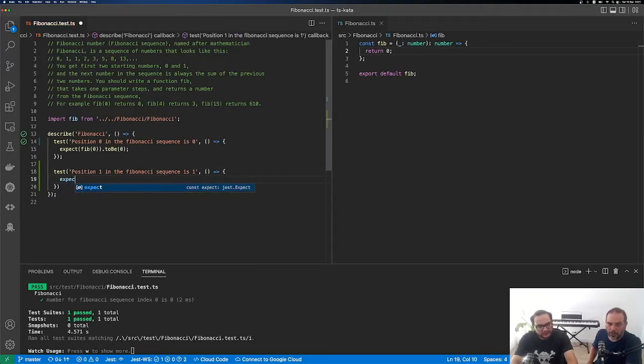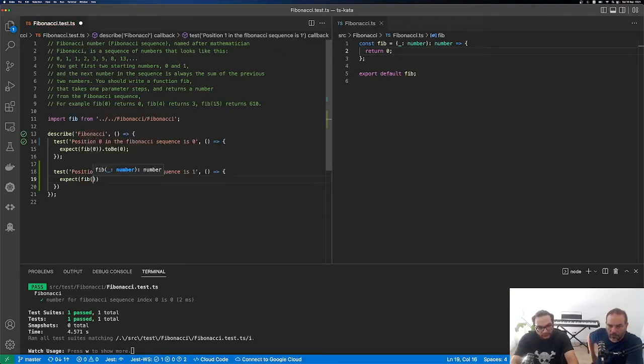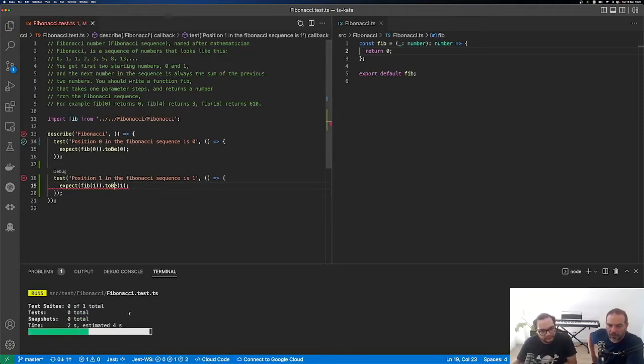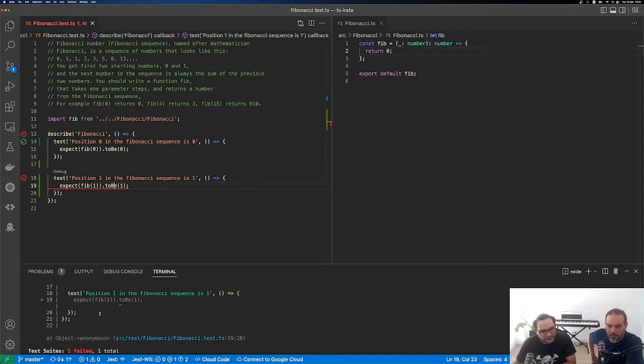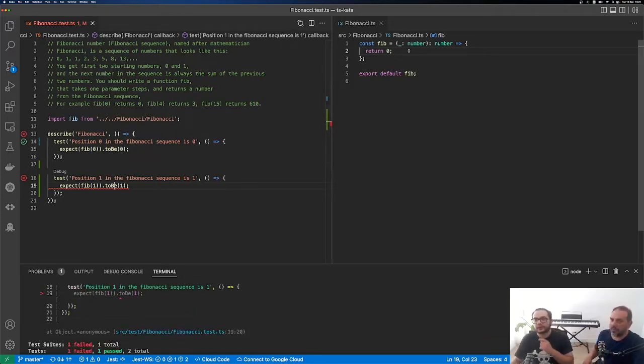So we expect fib of 1 to be 1. Then open brackets, and you need the B to be uppercase. Yes. So let's see, is this failing? It looks like yes. Received 0. Okay, so let's keep going.